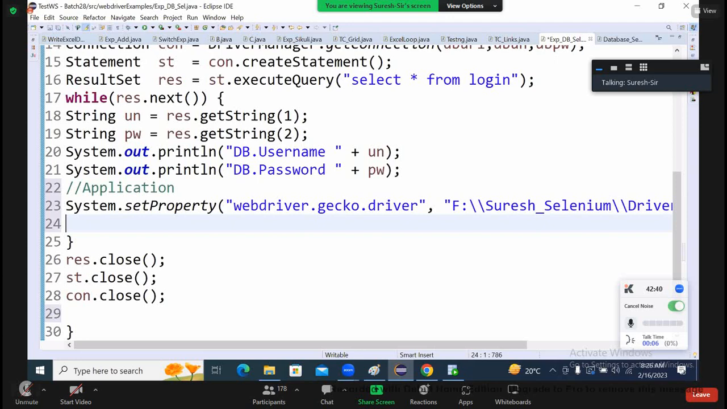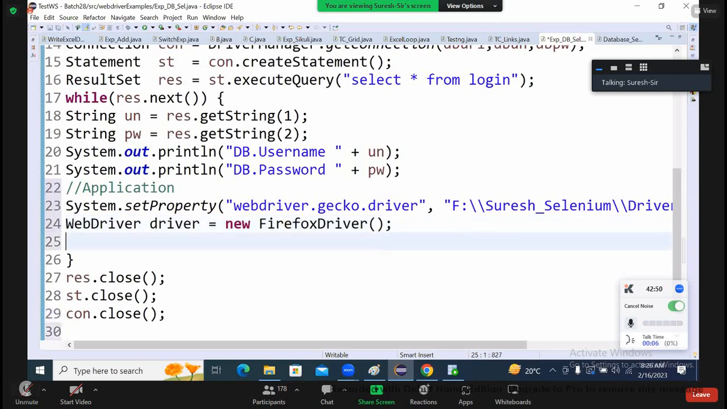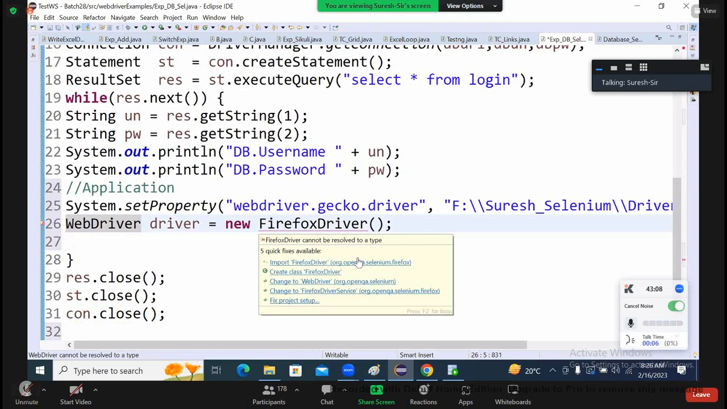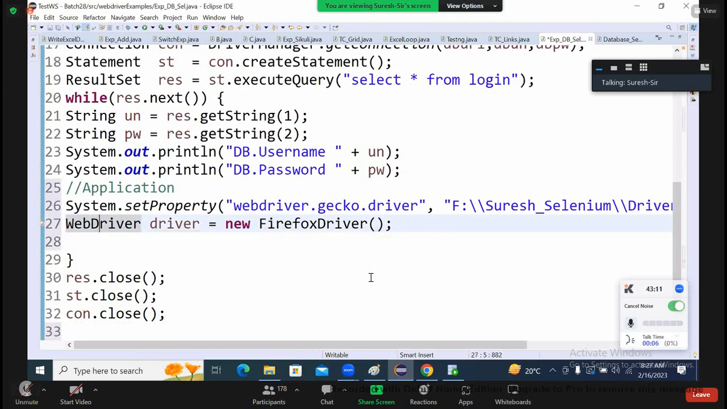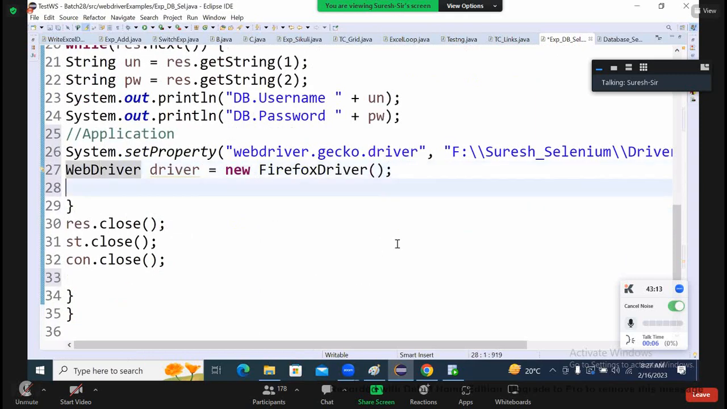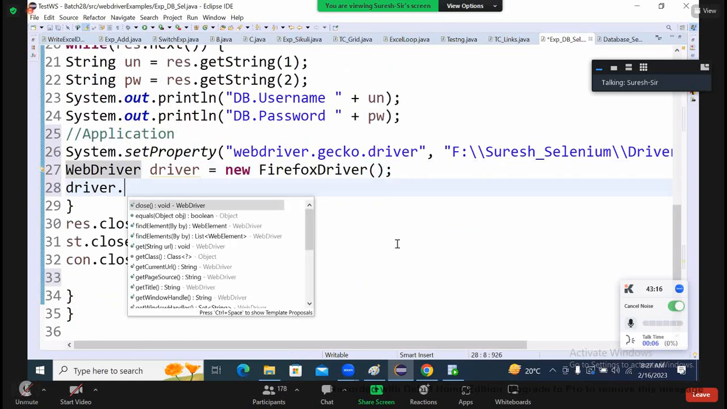Okay. Then as usual, you will be writing WebDriver driver equal to new Firefox driver, which is giving an error. Why is it giving an error? We need to import the required packages.